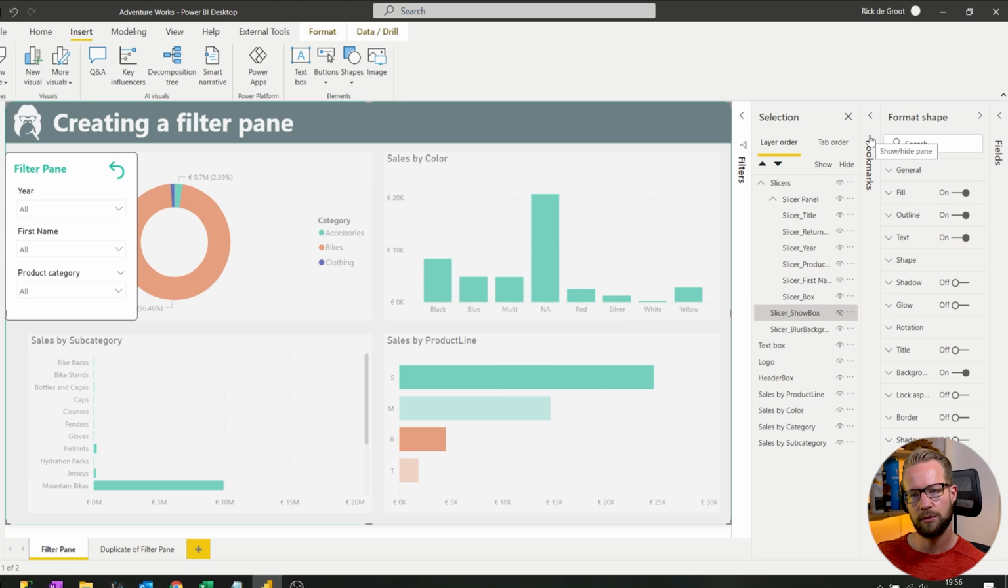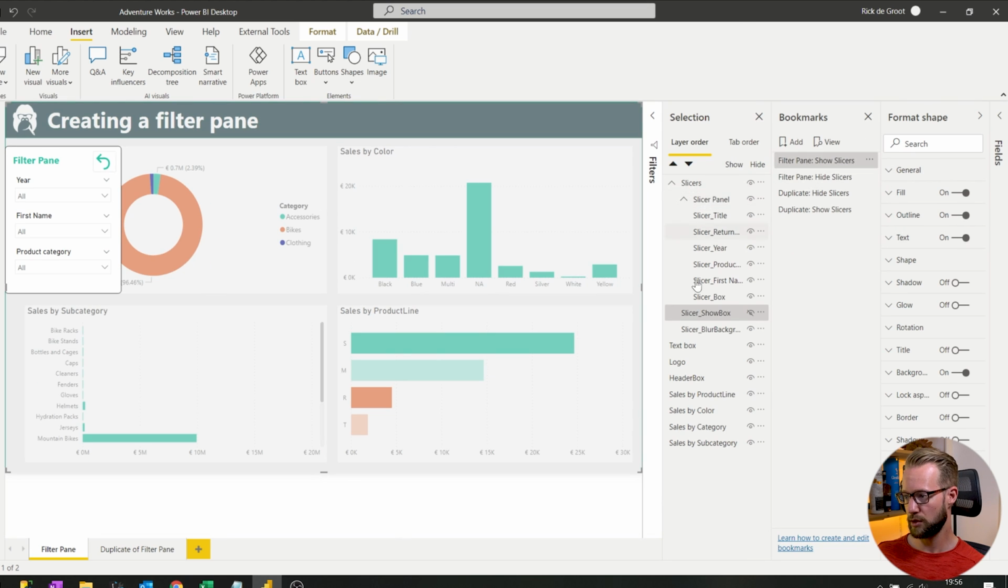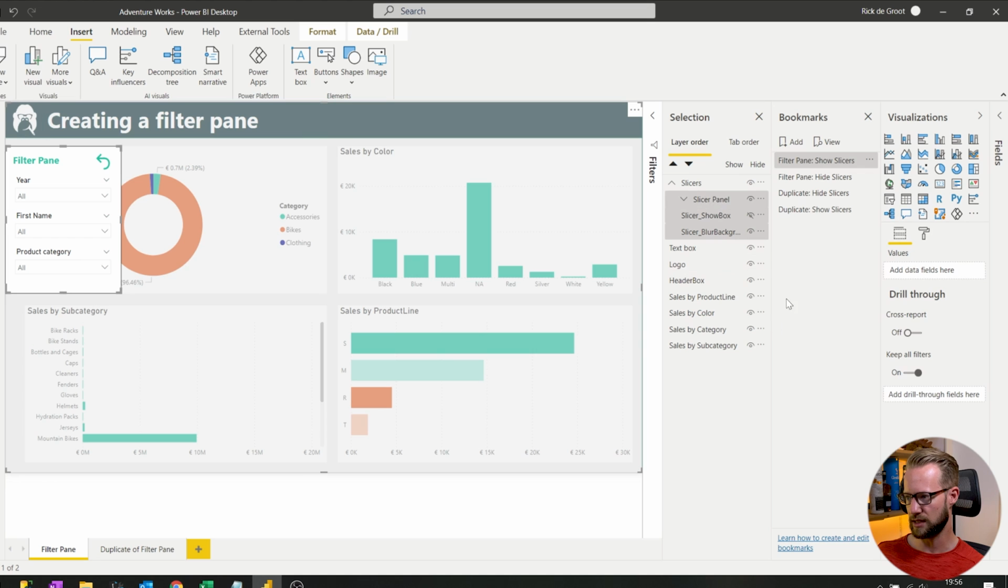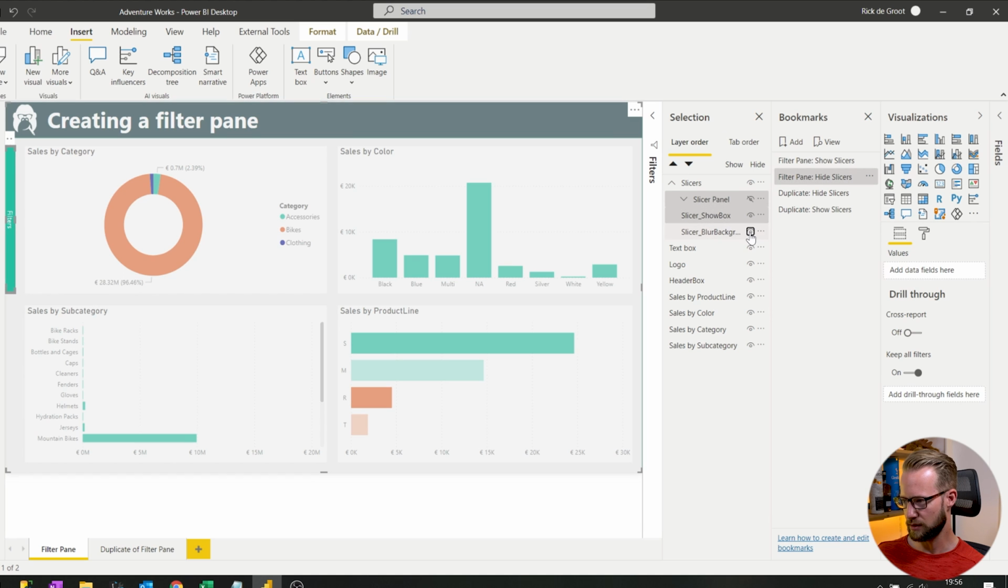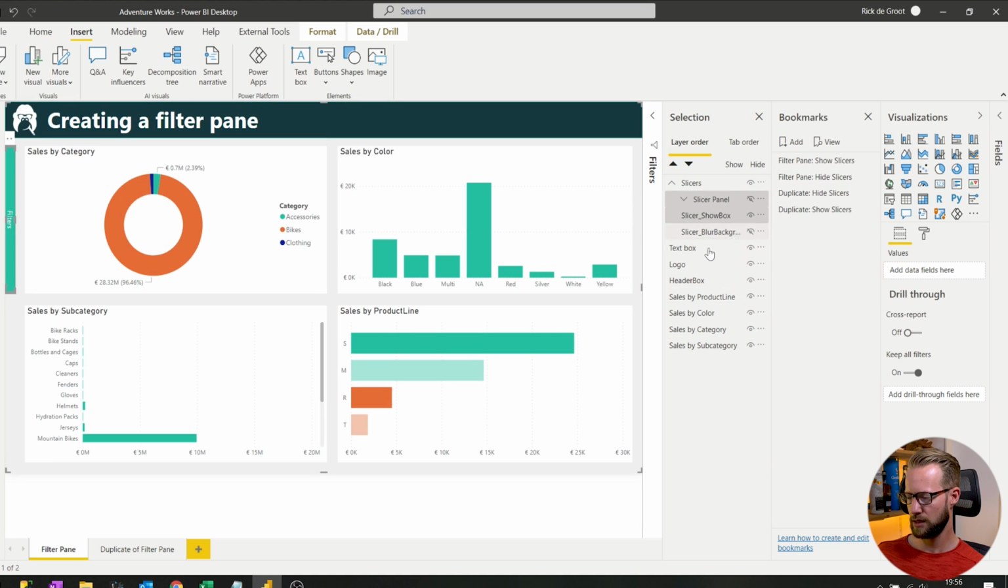Now we need to update the bookmarks still. So you can go to bookmarks, and now we have 3 groups that should be shown. So whenever I show my slicers, I want to have my blur background, I want to have my show box, and I want to have the state of the slicer panel. So I'm going to update that one. And then when I hide my slicers, I also want to hide the blurred background. So again, these 3 items I will select. And then when the slicers are hidden, I just update it, and it will take the state of all the selected items again.